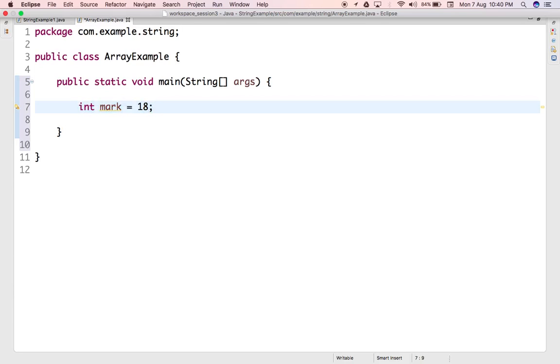Suppose I want to store all the marks a student has scored. I cannot have multiple values comma separated, like 23, and so on. This is not valid in Java, right? So if you have a situation where you want to store multiple data of a similar type, then we go for an array.